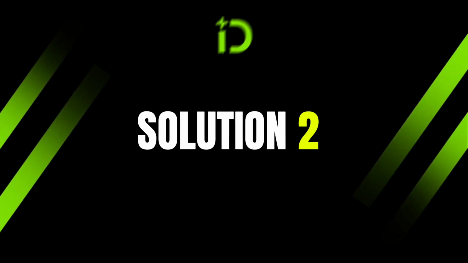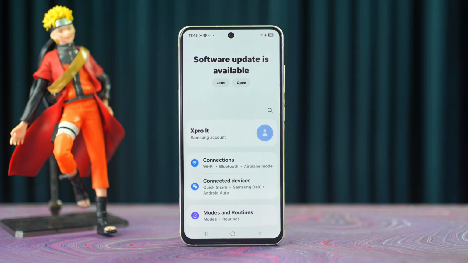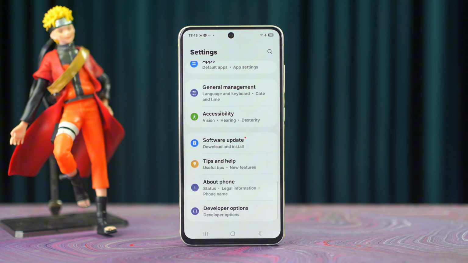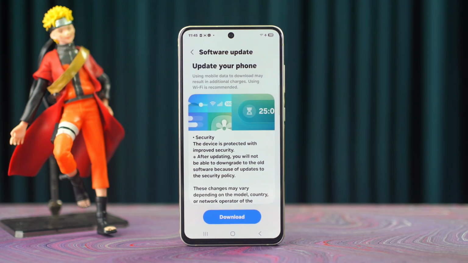Solution 2. Check your software update. Go to Settings again. Scroll down. Tap Software Update. Then tap Download and Install. If you have any update available, then install it.